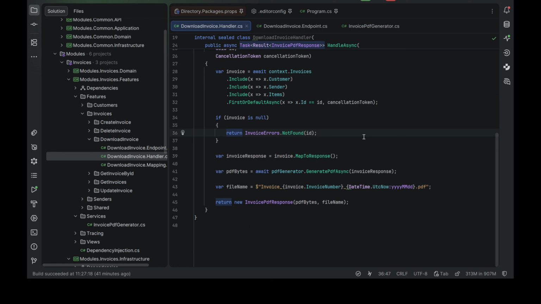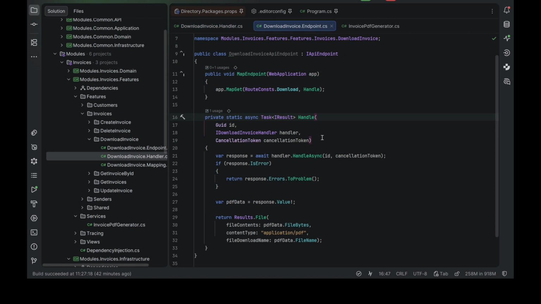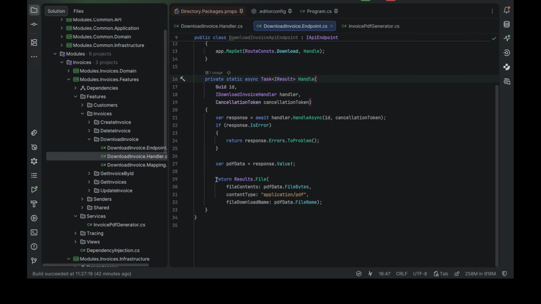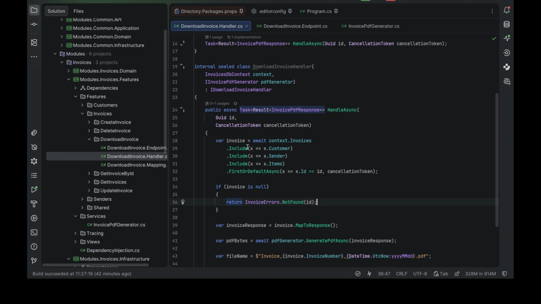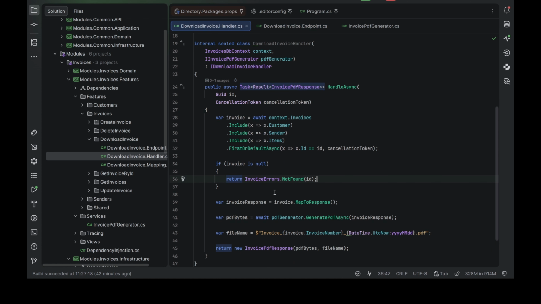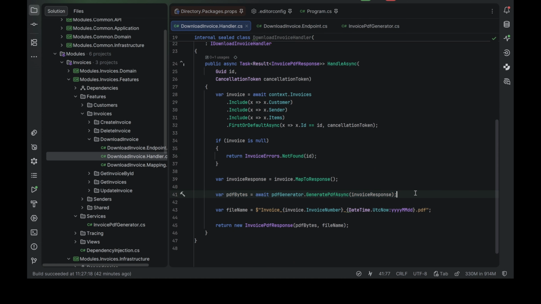Now let's jump straight into the code and explore how we can create PDFs with IronPDF. I have a minimal API endpoint that returns a results file with the list of bytes of our PDF. The content type is application PDF, and we provide our PDF file name. In our handler, we read the invoice from the database, and we generate a PDF from it.